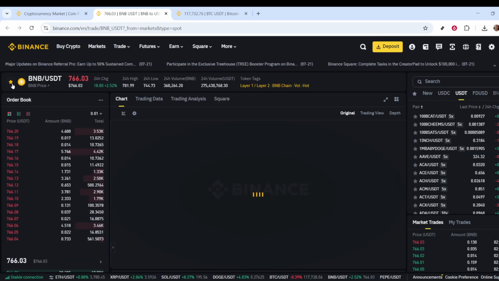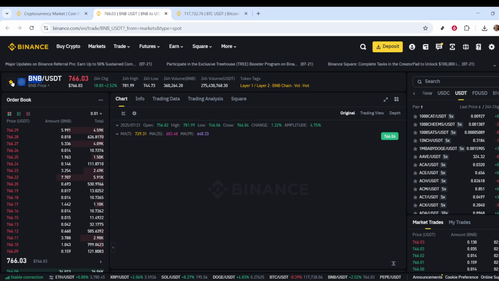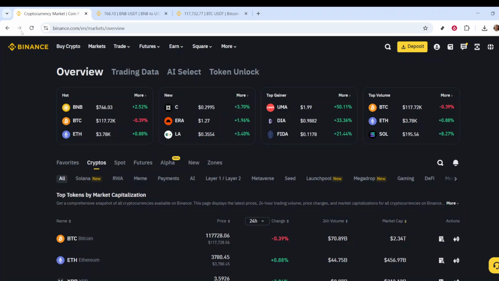Now that you're on the coin's detailed page, notice the star icon at the top right corner. Click on this icon to add the coin to your favorites. This feature is particularly handy if you want to keep a close eye on specific coins without having to search for them every time you log in. By favoriting a coin, you create a shortcut for quick access in the future.